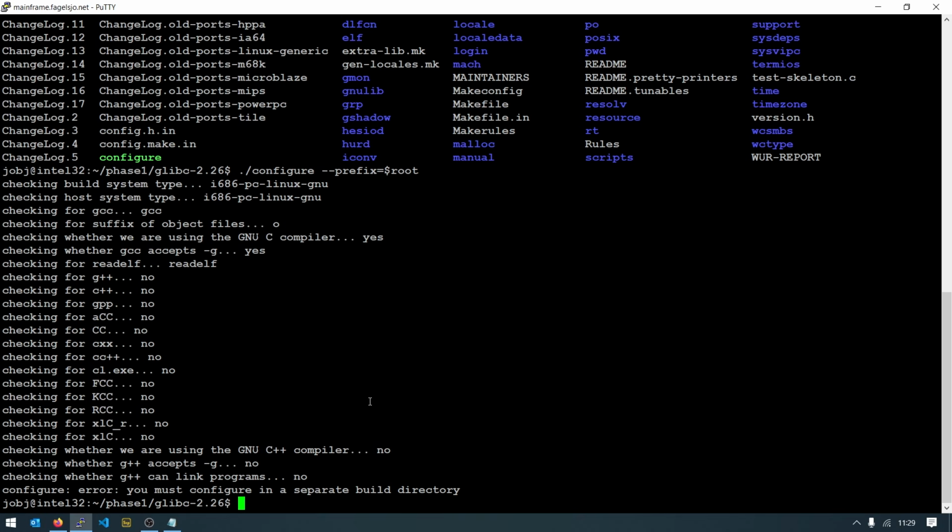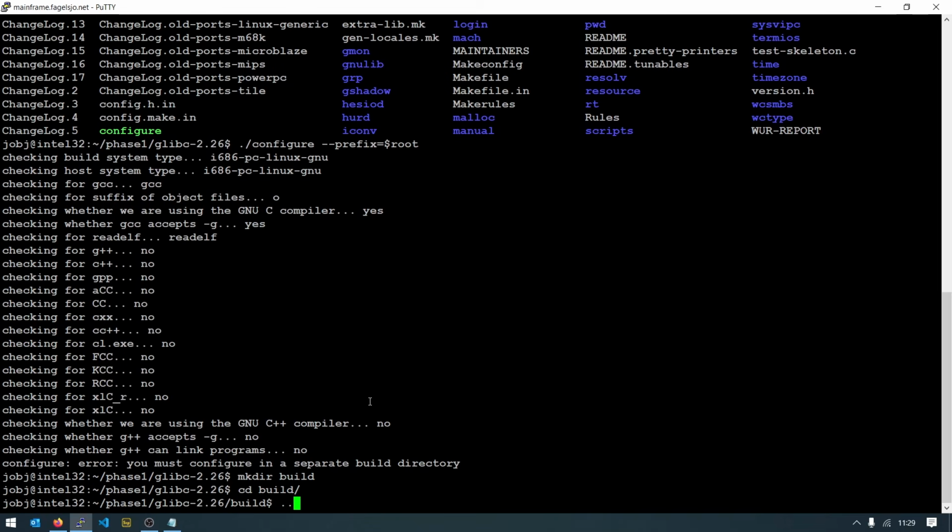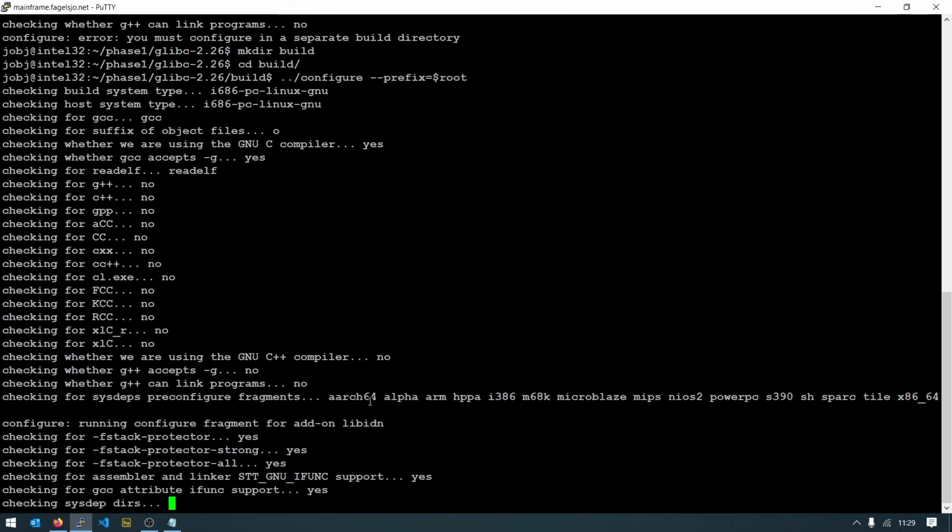So let's see, let's configure glibc, and we set the prefix to our $root. Okay, you need to do it in a separate build directory. So we create a build directory and we run configure like this instead. Dot, like so.